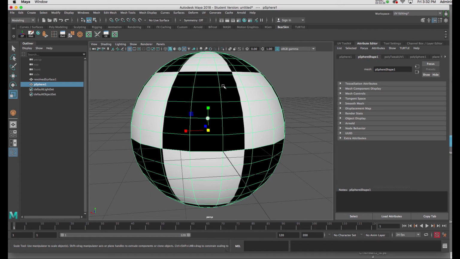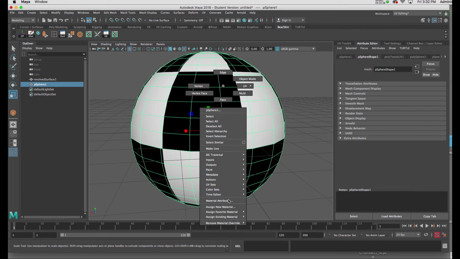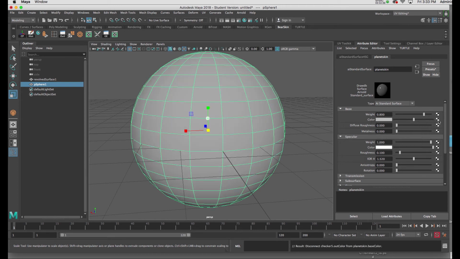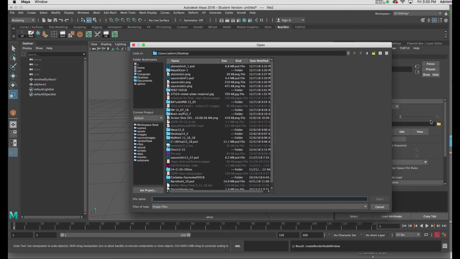With my sphere selected, I'll right-click and choose Material Attributes. I'll break the connection by clicking on the word Color with the right mouse and choosing Break Connection. I'll follow the checkerboard out from the Color node to File, and I'll find that newly generated texture.